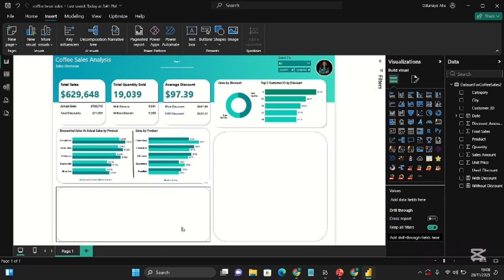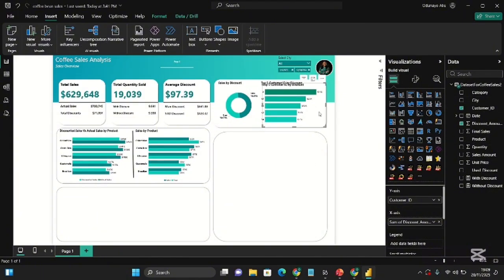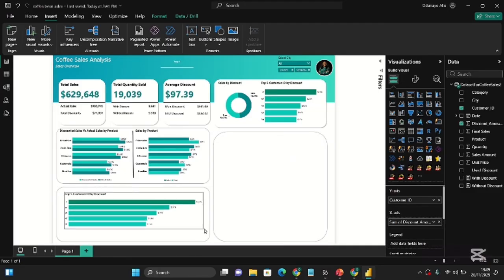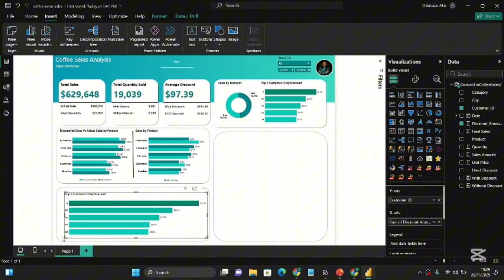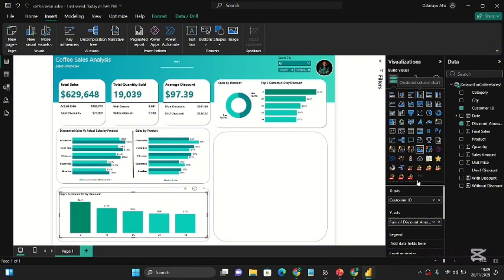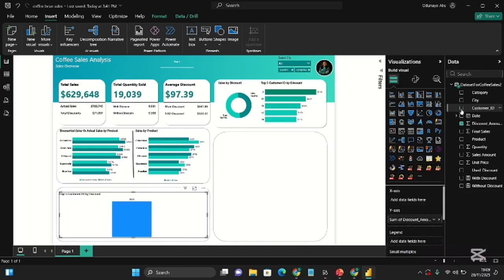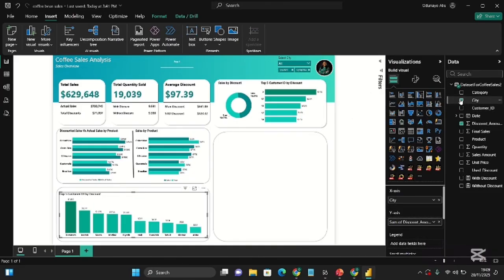So we'll move to our next visual, which is the total sales by city. So we would select the city. You can also copy one of the visuals. You can copy this visual and paste it and drag down here. So we'll just put it into this box, something like this. Then we'll change to a clustered column chart first. Then we'll unselect the customer ID value and select the city ID.